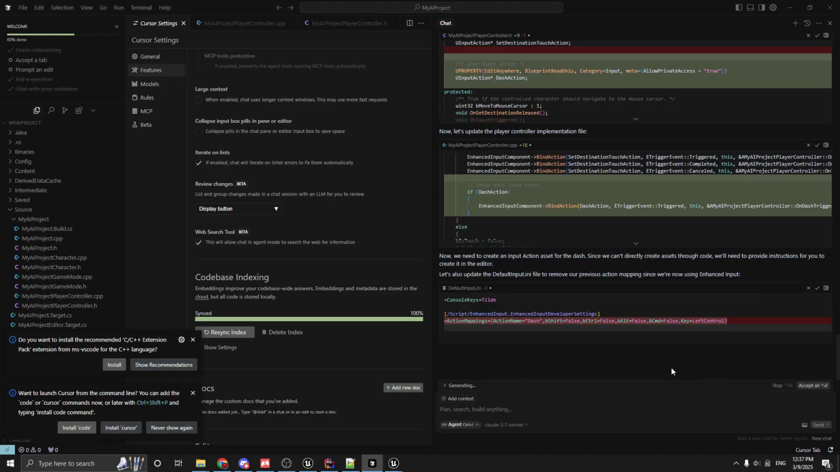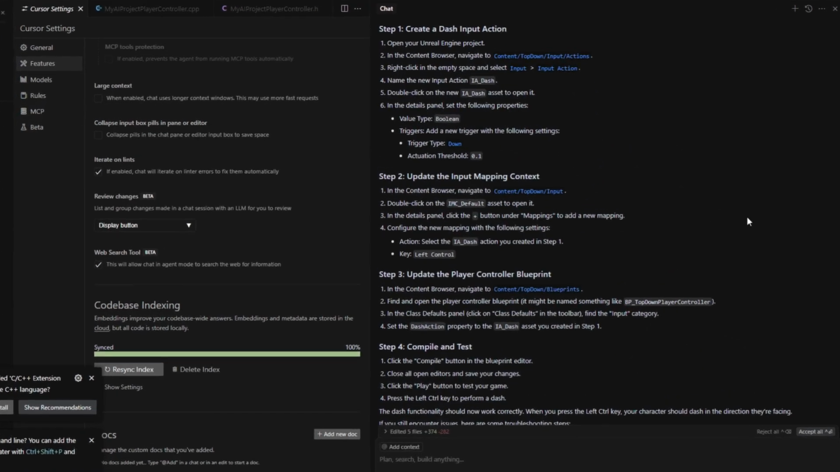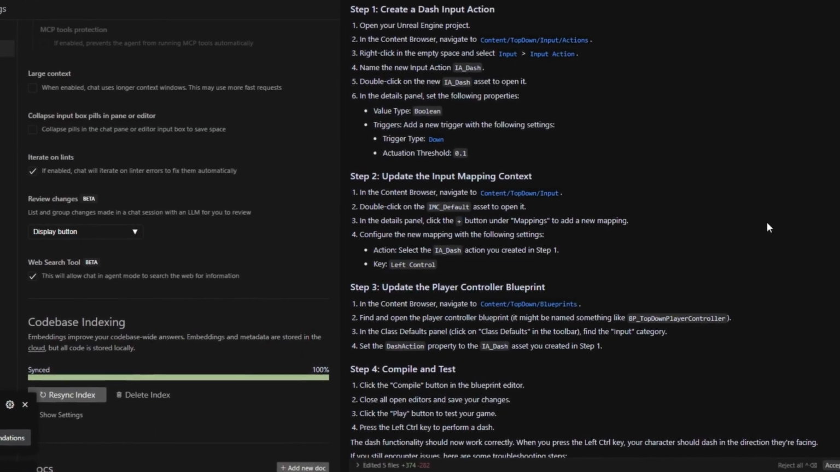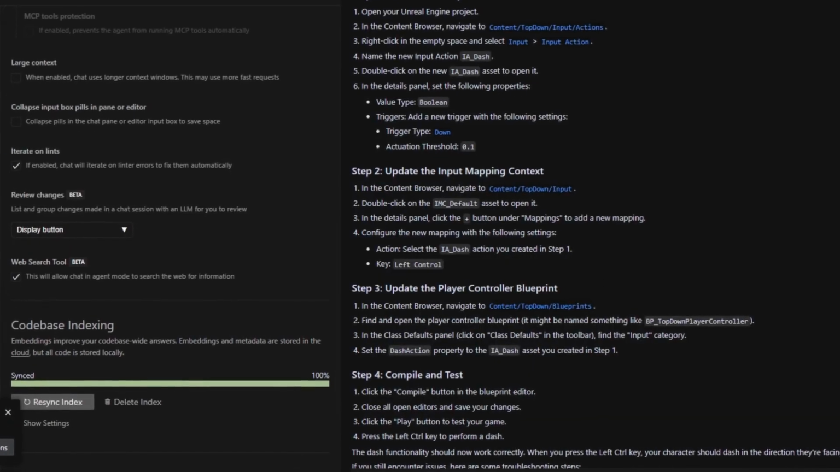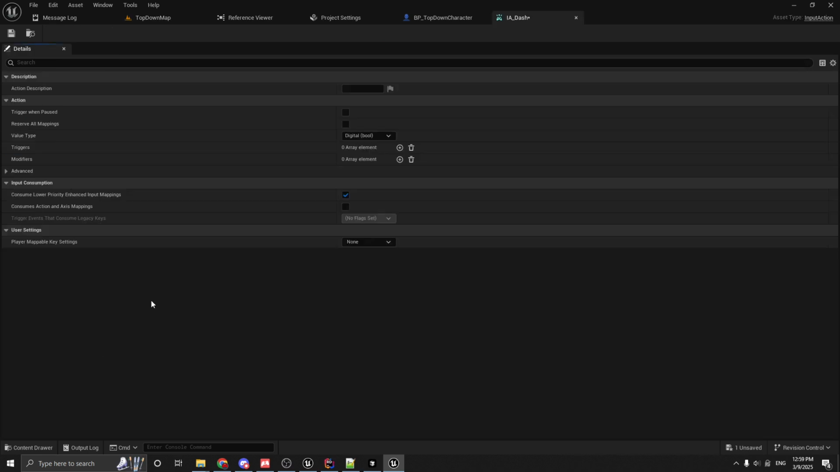So the green lines are the things it's adding, the red lines are the things it's removing. And it basically gives me step-by-step instructions of what I need to do next. Now, it's essentially saying that it's done all it can, but it's giving me step-by-step instructions of what I need to do in Unreal. Because it's saying I need to create an input action context for this and actually assign it to the control key.